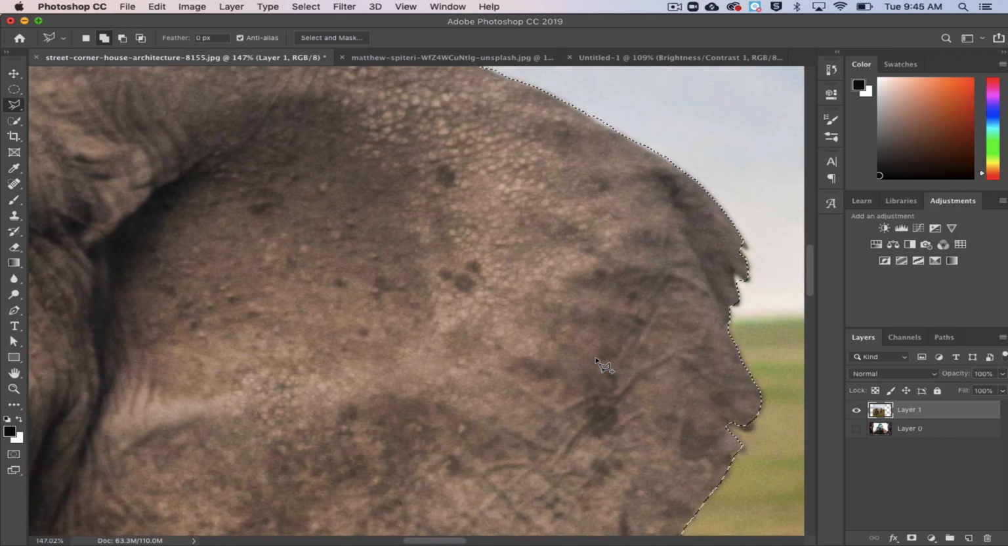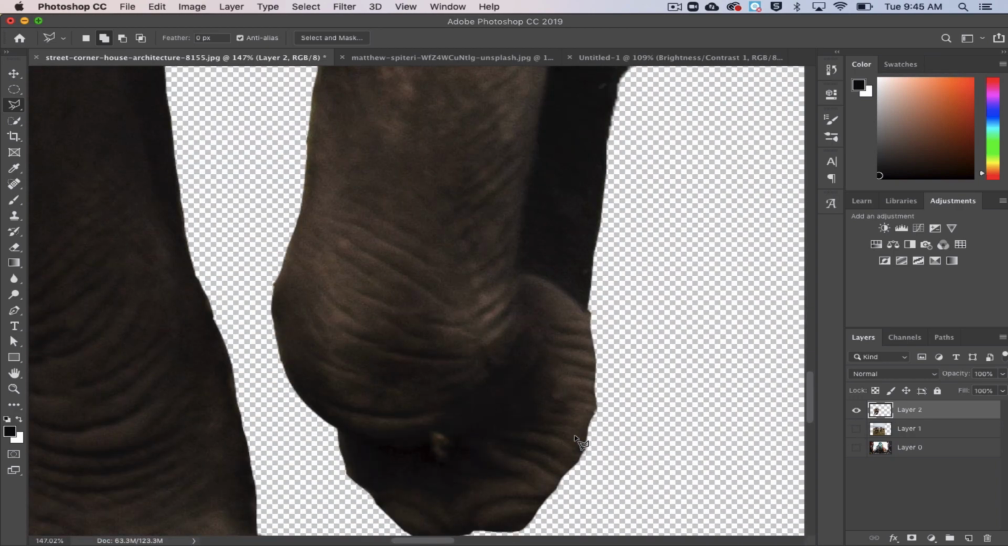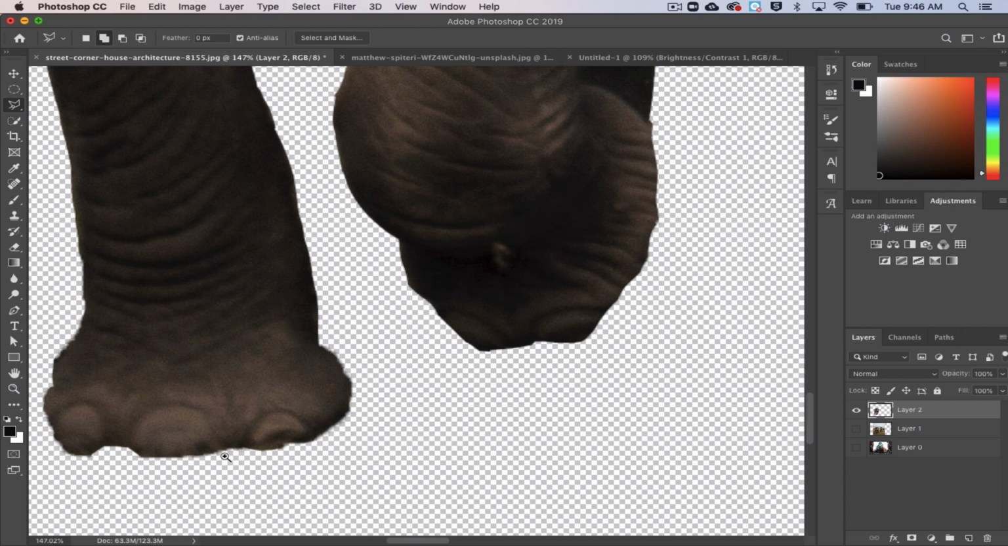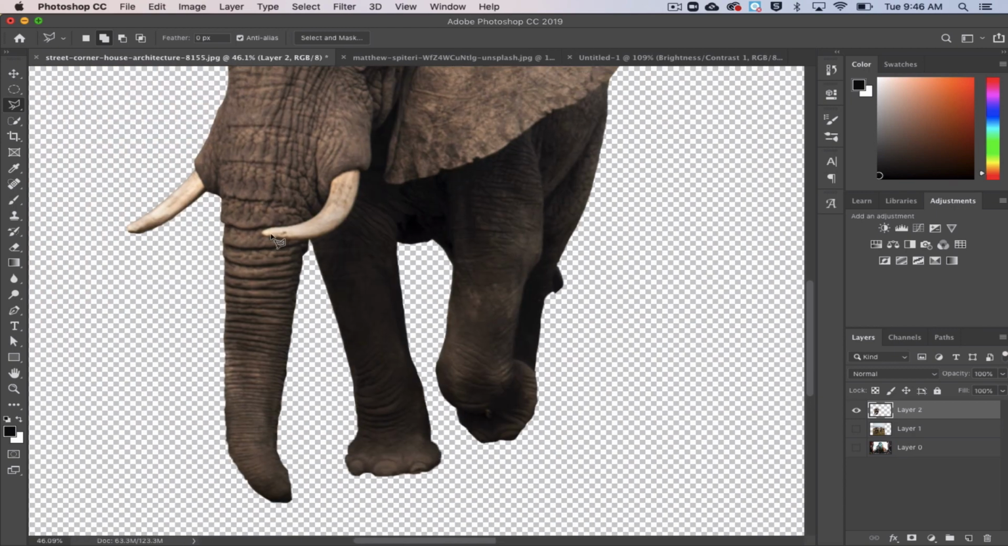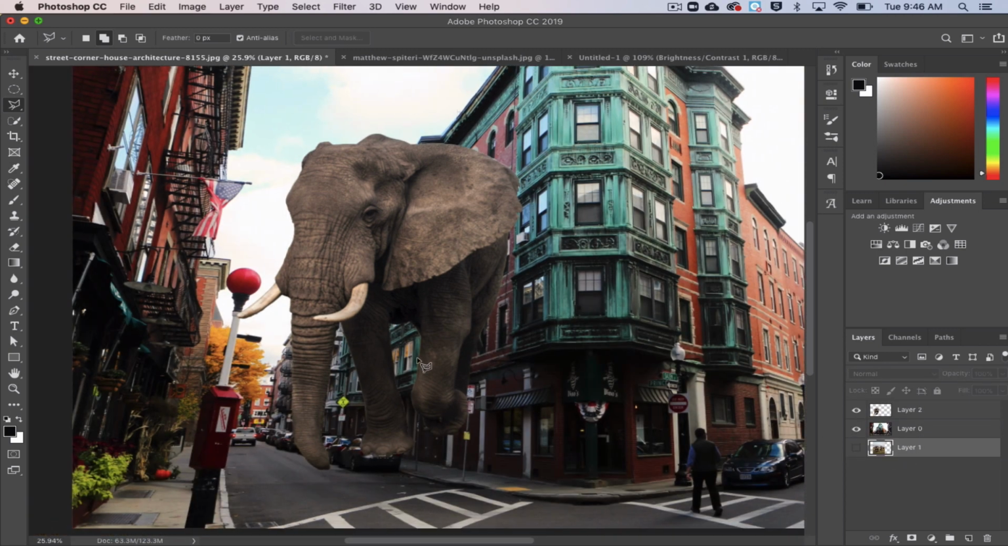Okay, let's do a Command J again. Turn it off. That line looks better now. Feet look fine. It looks a little weird right there, but that will be covered in shadow. All right, this looks pretty good. So now let's drag that layer down to the bottom and turn this back on.